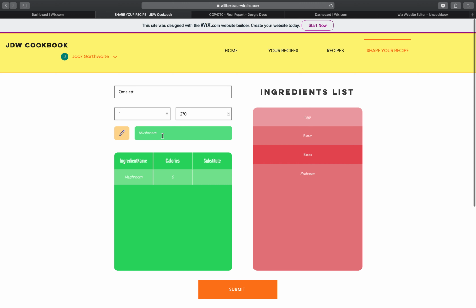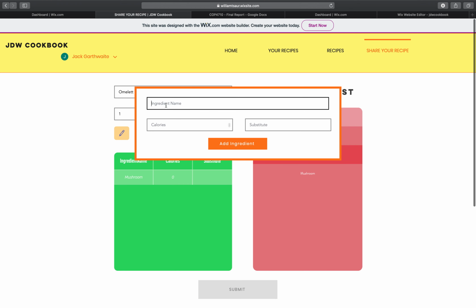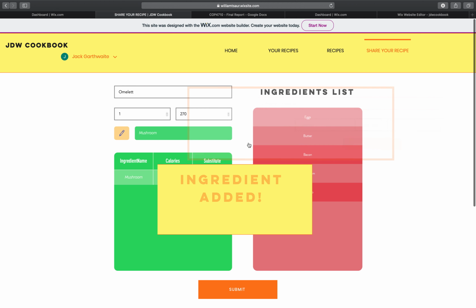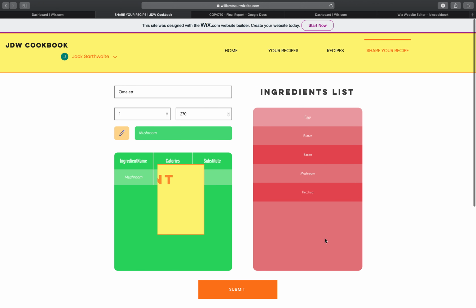Now, if there's an ingredient that is not on this list that you would like to add, you just have to press this little pencil and you can add something like ketchup. Maybe it's 20 calories, and if you think that there is a good substitute that people would like, feel free to include it as well. You're going to click add ingredient, and it's put into the ingredient list. It's also then put into this database as well, so people that want to use ketchup in their own recipes won't have to add it themselves. Once someone adds it, it's in the database.